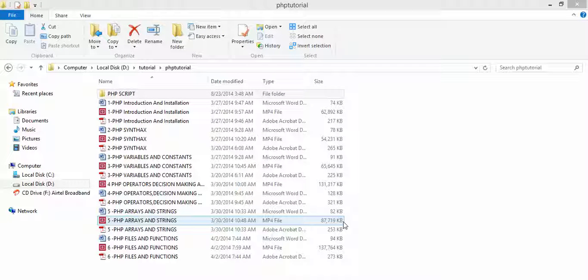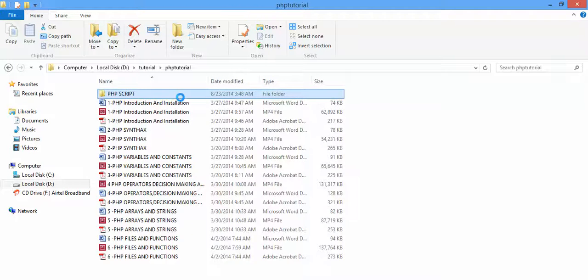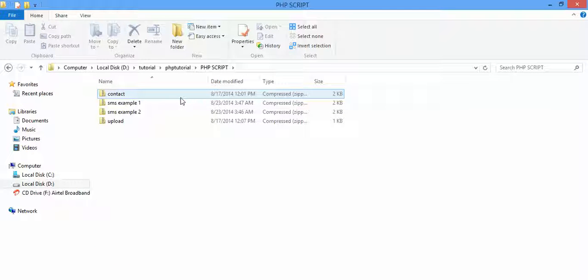We want to talk about the PHP scripts. Under this PHP script, we have 4 different types of scripts that we've already designed and we believe it will be up to your use. The first one is the contact form, and this is the type of contact form that you see in a lot of contact us pages of a lot of websites out there.